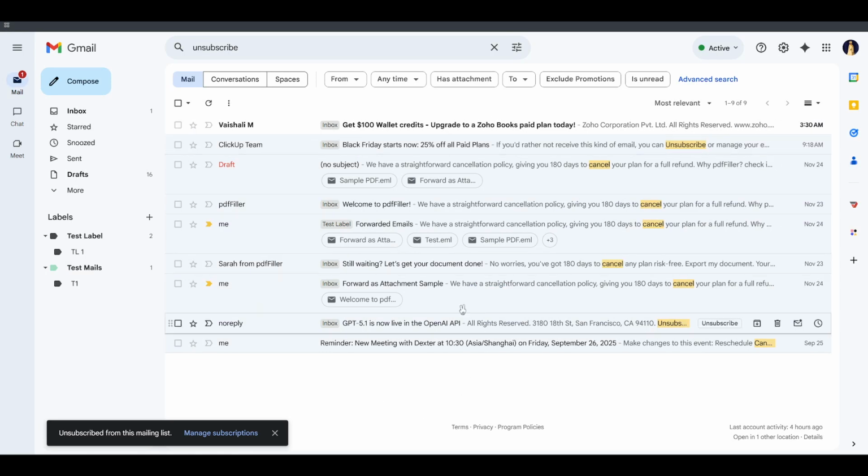It may take a day or two for the change to take effect, and you might see one last message come through if it was already on its way, but you should notice fewer emails from that sender going forward.